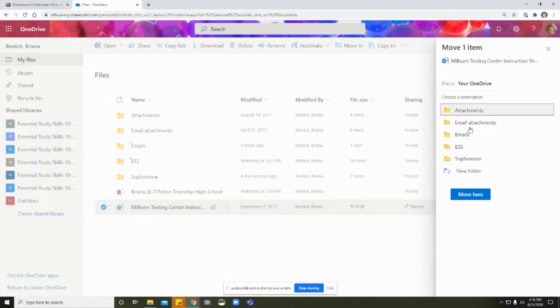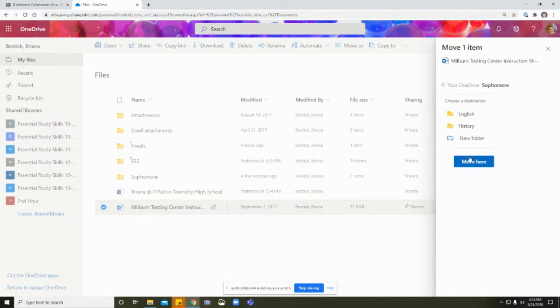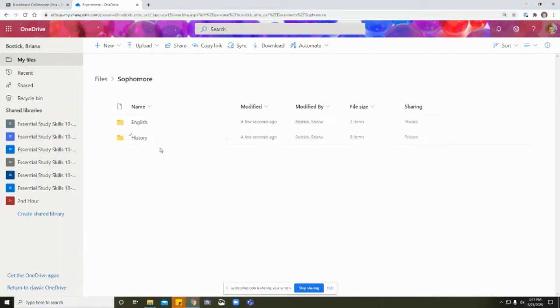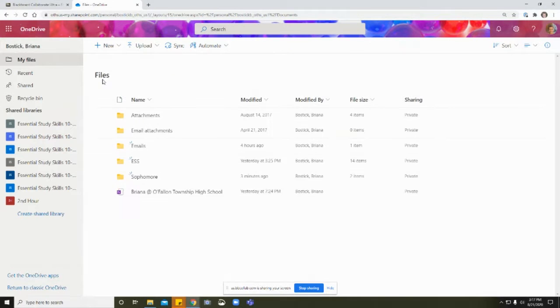So you choose your OneDrive, go to which folder you'd like it to be in, and there you go, and you move it there. It'll disappear from here, and now it is in my English folder. And so that's just a nice way, again, for you to stay nice and organized. And if you forget to open the folder, you can always move them.